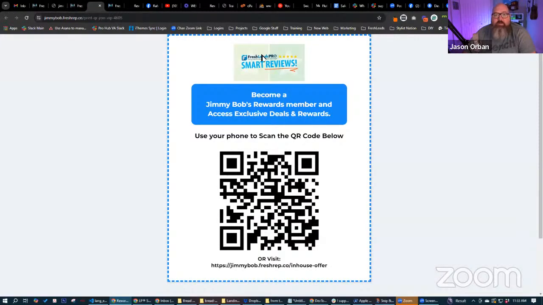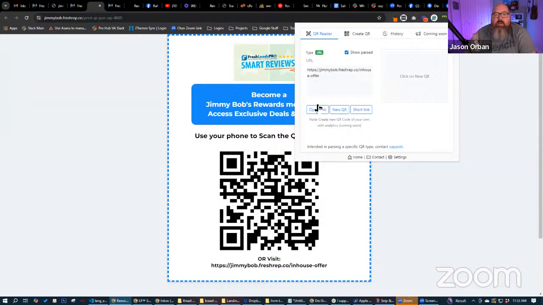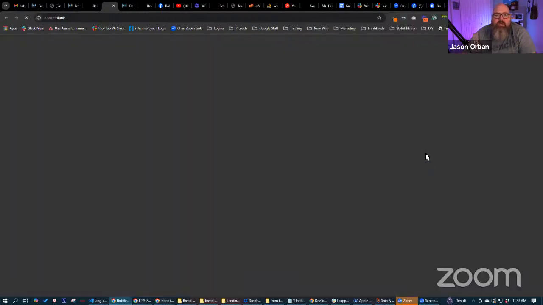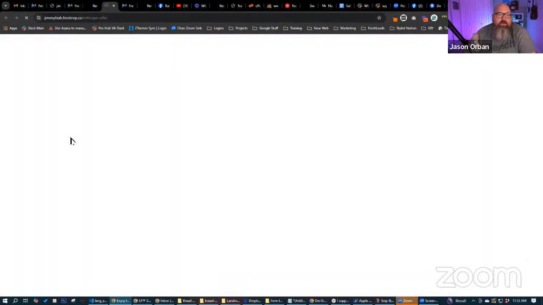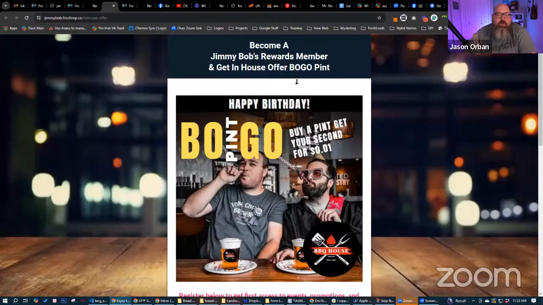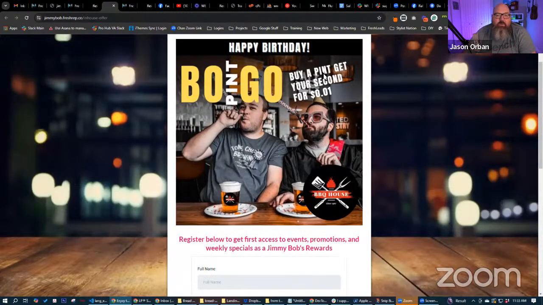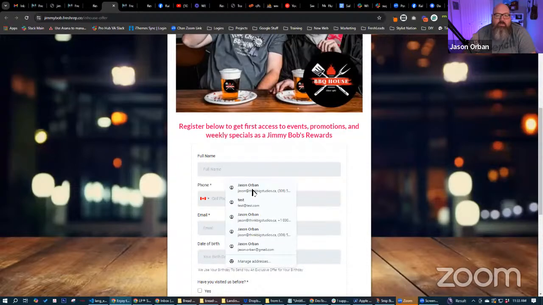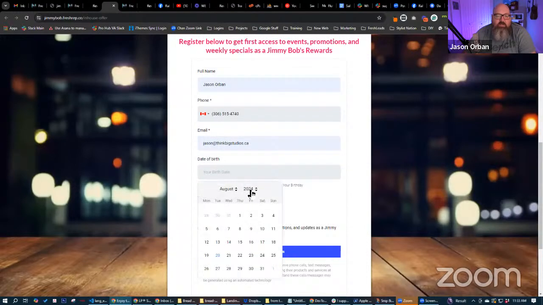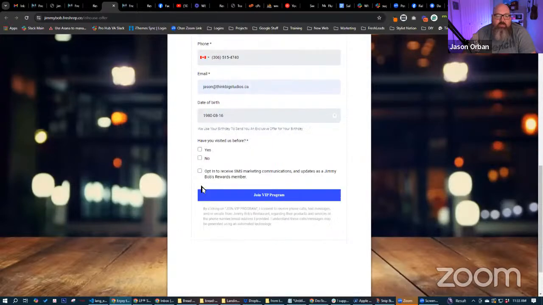It's going to open this up. It has our logo up at the top that we uploaded. This is my in-browser QR code scanner. So I'm going to scan that QR code and it's going to take us over to the in-house offer where you become a rewards member, Jimmy Bob's rewards member, and get an in-house offer, BOGO pint. That's just what we called it, right? So happy birthday, BOGO pint, get a pint, get one for free. So I'm going to fill in my details here. Go way back and pick something and then say no, I haven't been here before, and I'm going to opt in for that. I'm going to join VIP.